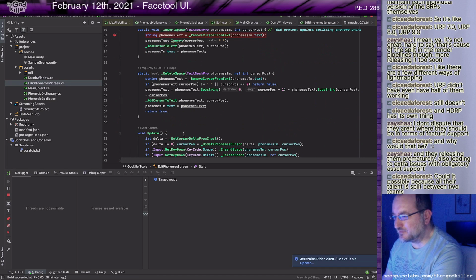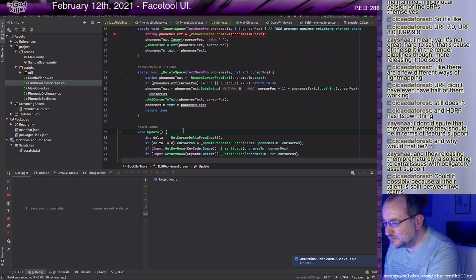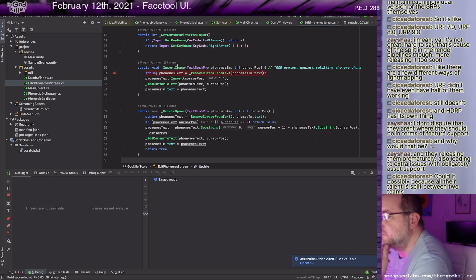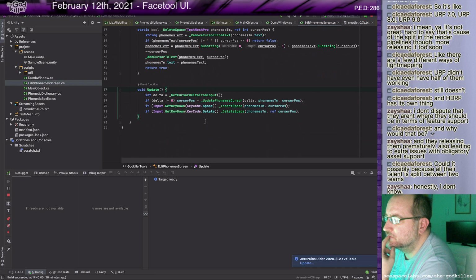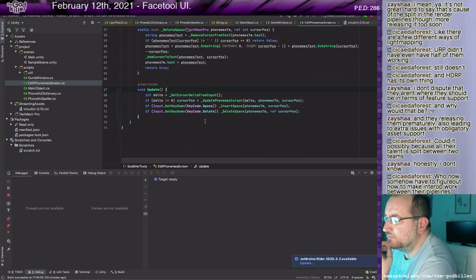So I'm seeing a little bit of a pattern here. Beginning of all these modifications, I remove the cursor from the text. I do something that changes it, then I put the cursor back in. Would probably make sense for me to refactor that a bit.